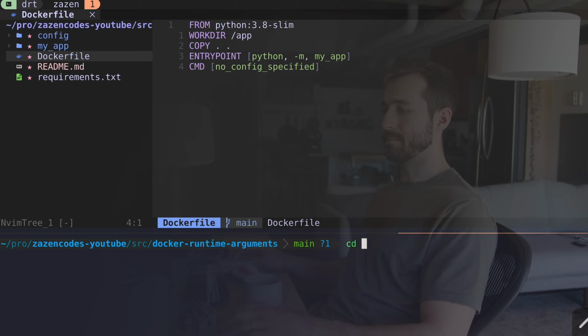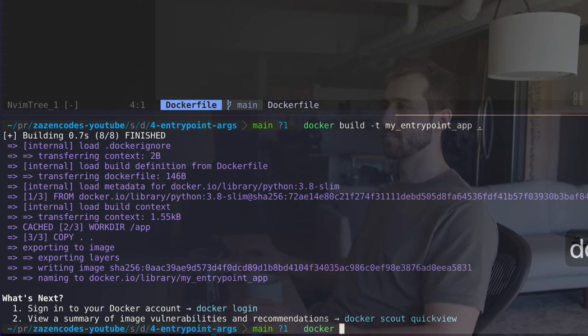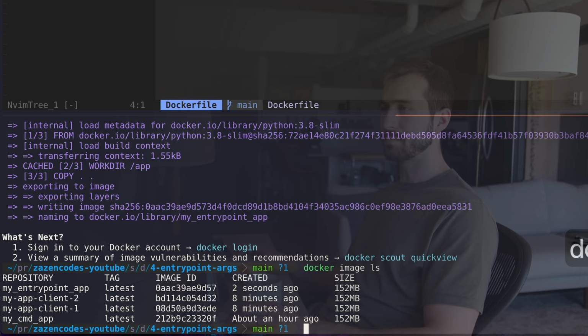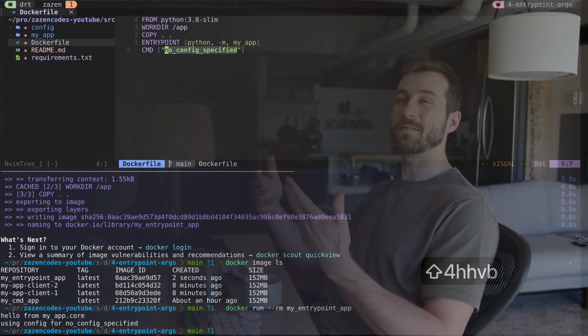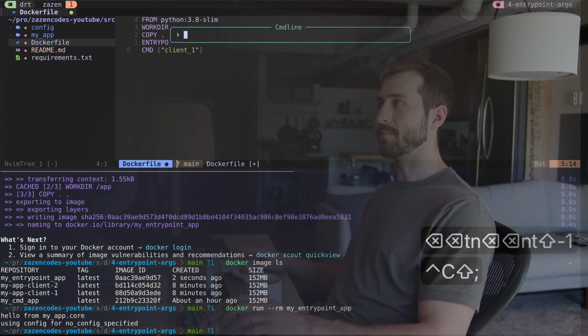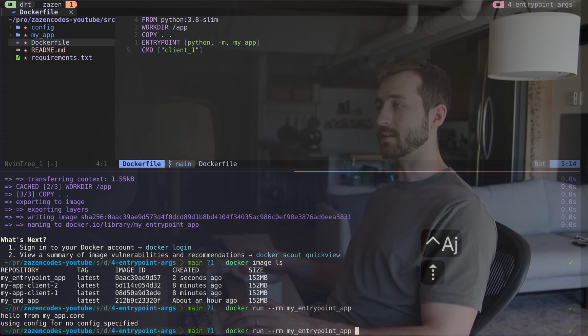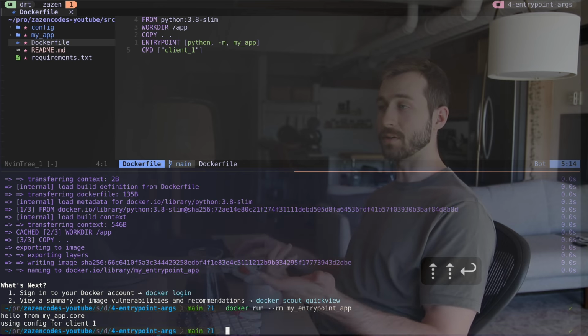Let's build this guy. If I list my images, I can see this, my entry point app, and now I'll run this. If I don't pass anything, it says using config for no config specified. So this is effectively my default configuration. If I change this to client one, then what I'd have to do down here is rebuild everything. And now when I run it, it's saying using config for client one.